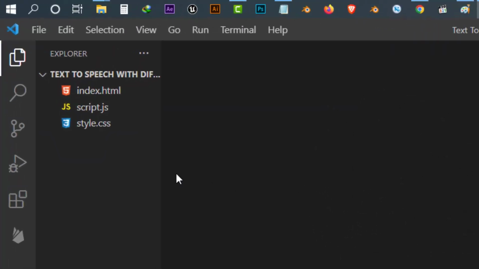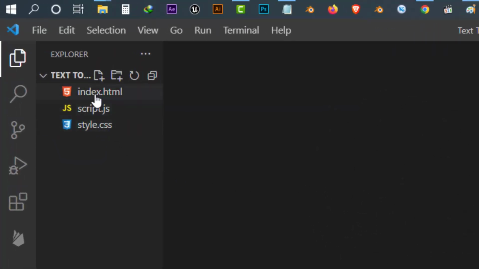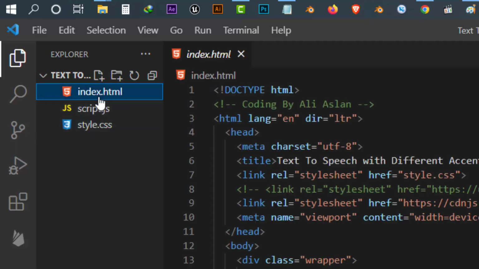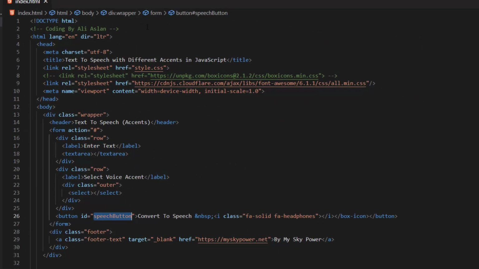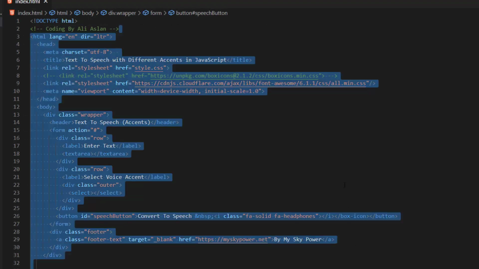This is our project folder. Inside it we have 3 files. We will talk about each one in a moment. Our first file is index.html. Inside this file is our program structure.